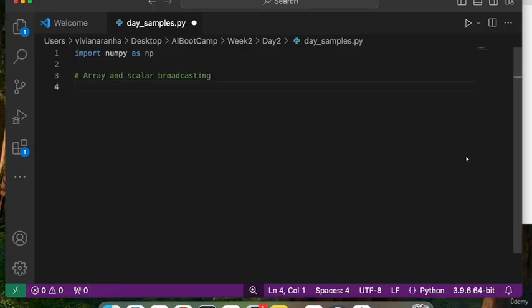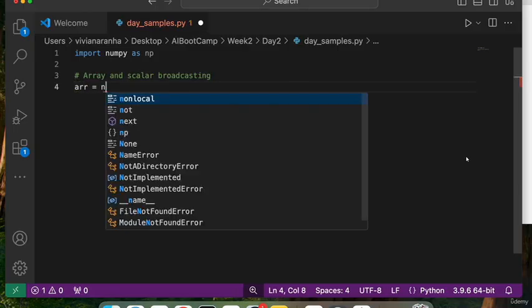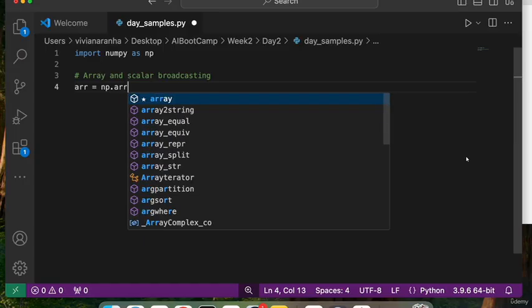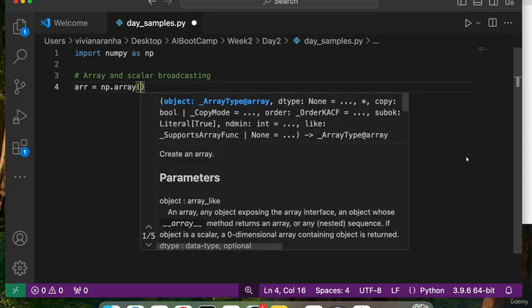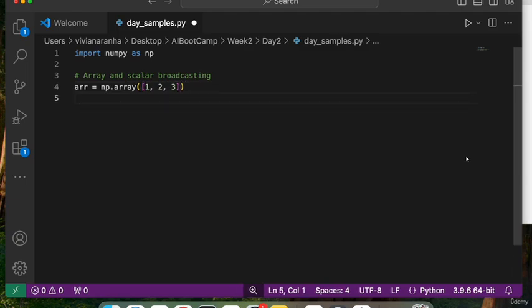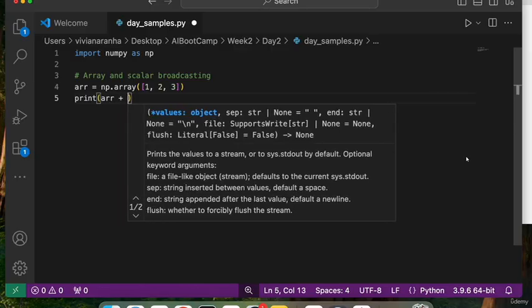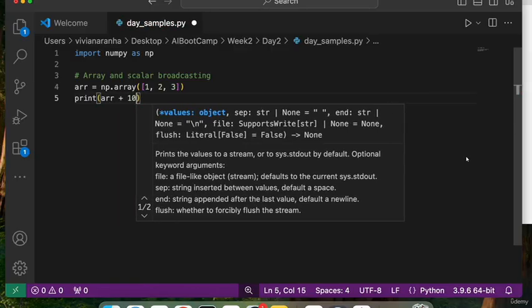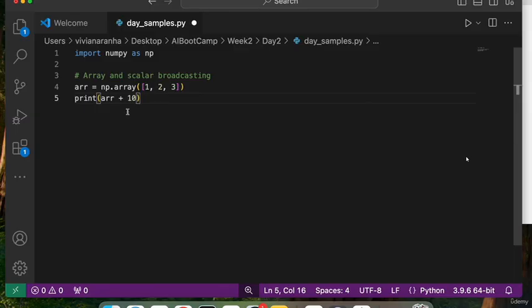How does this work? First I'll say array equal to np.array. I'll create an array from a list 1, 2, and 3. So this is my array. Now I'm going to say print array plus 10. What it does is it adds 10 to each and every element in here.